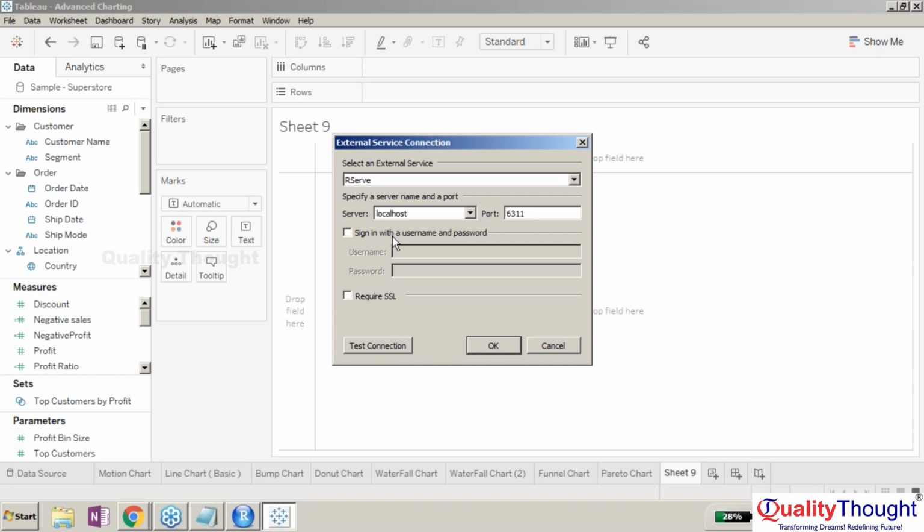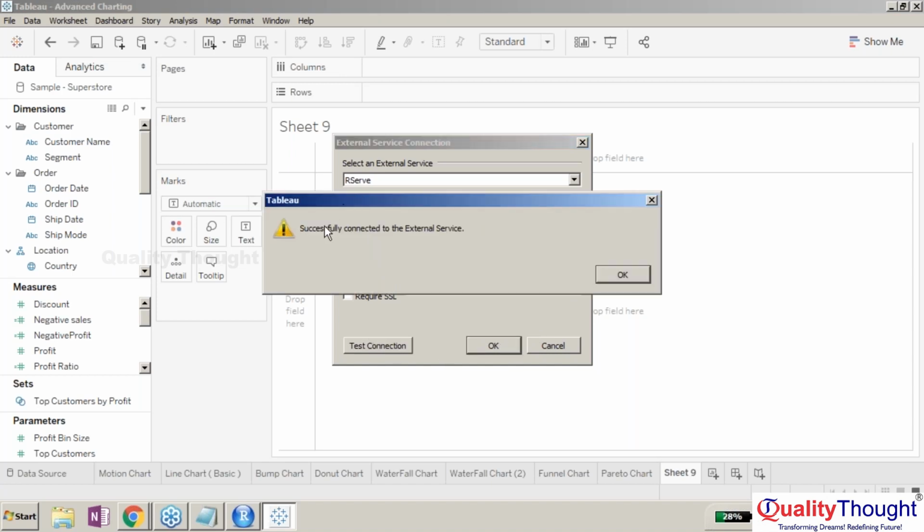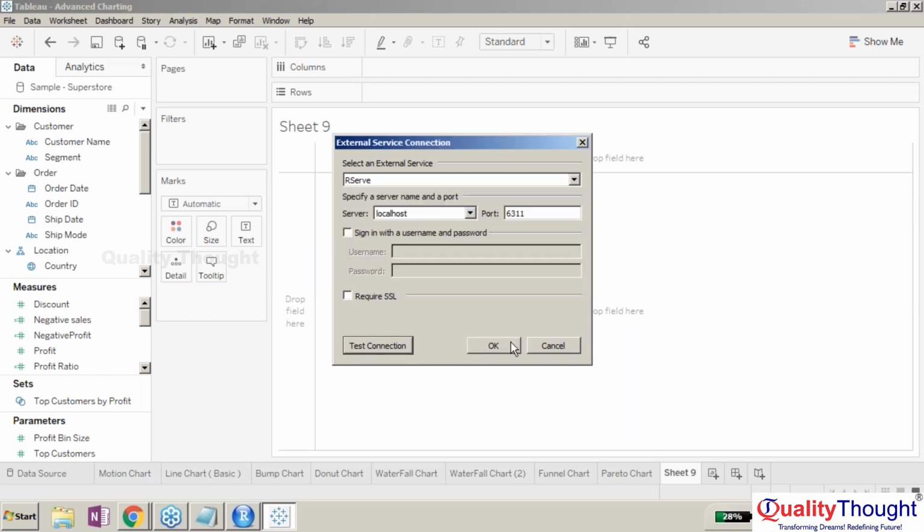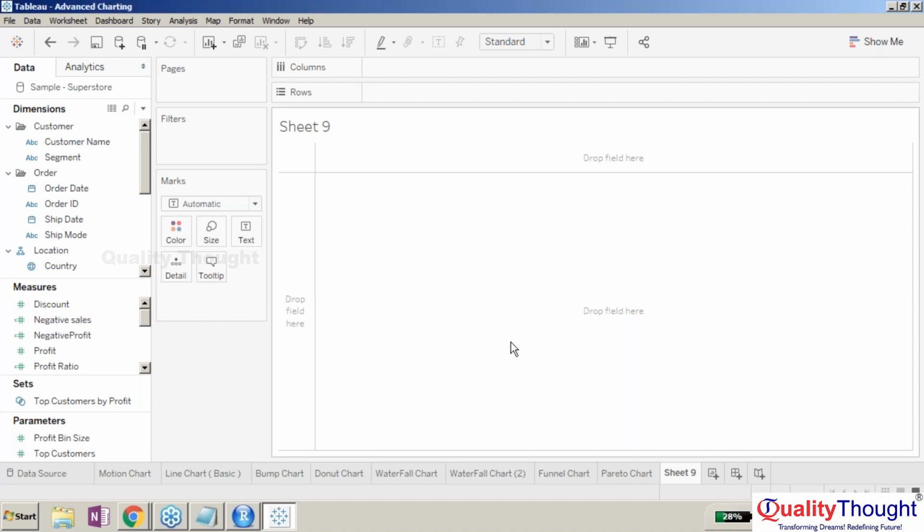Why? Because 6311 is the default port number that we are going to use for rserve servers. Okay, so I'm just saying test the connection first. Successfully connected to the external service. That is good. Okay, just say okay. That's it. So now we are already integrated with this one.